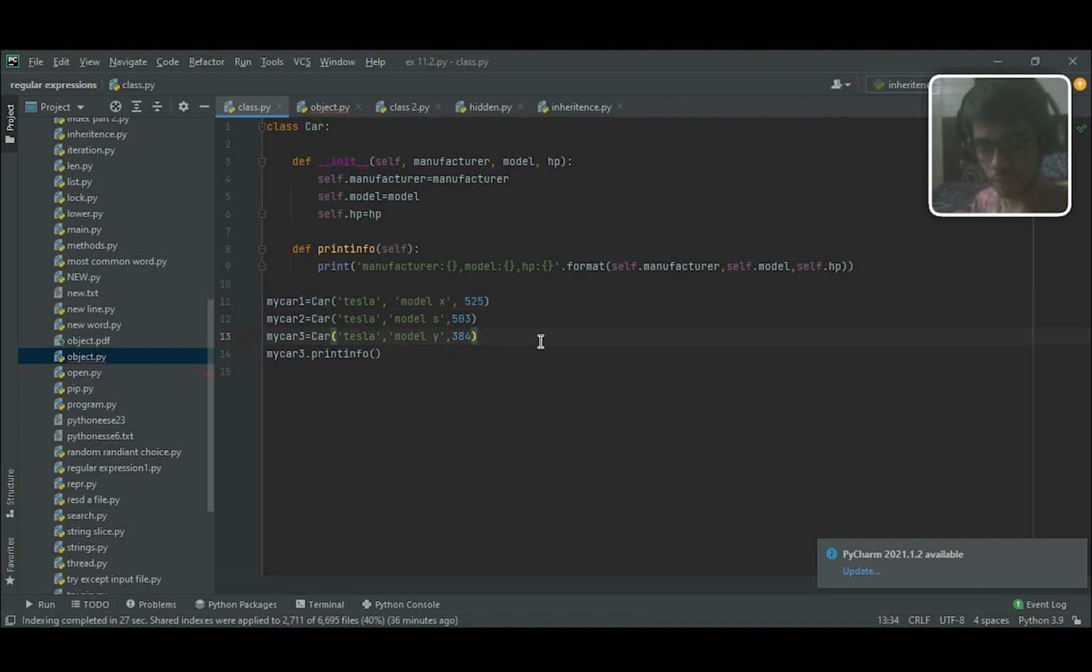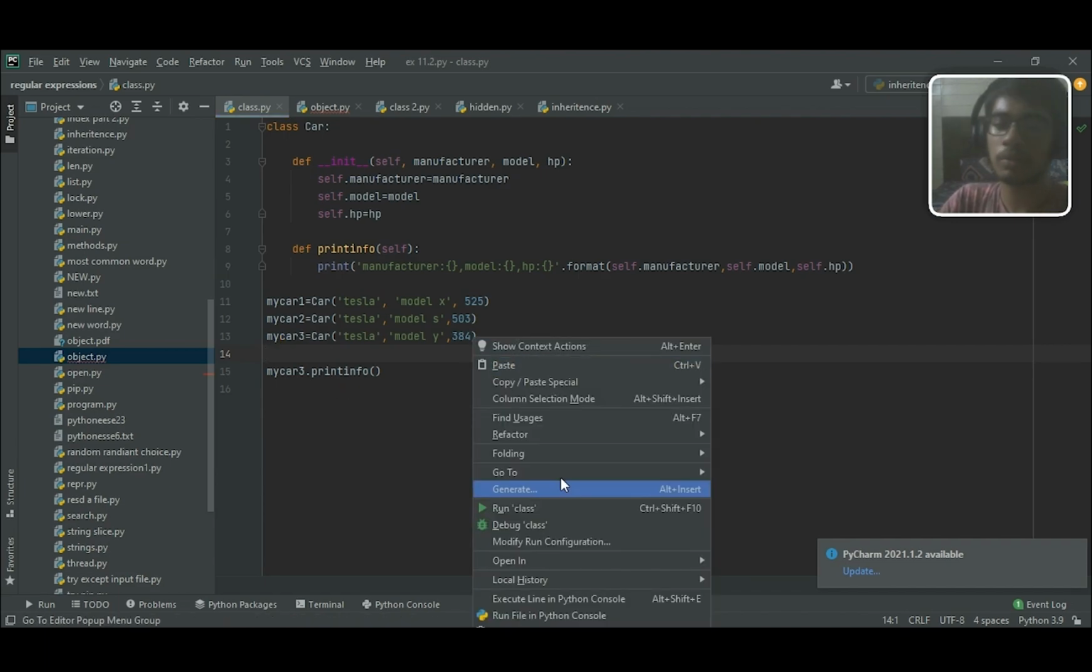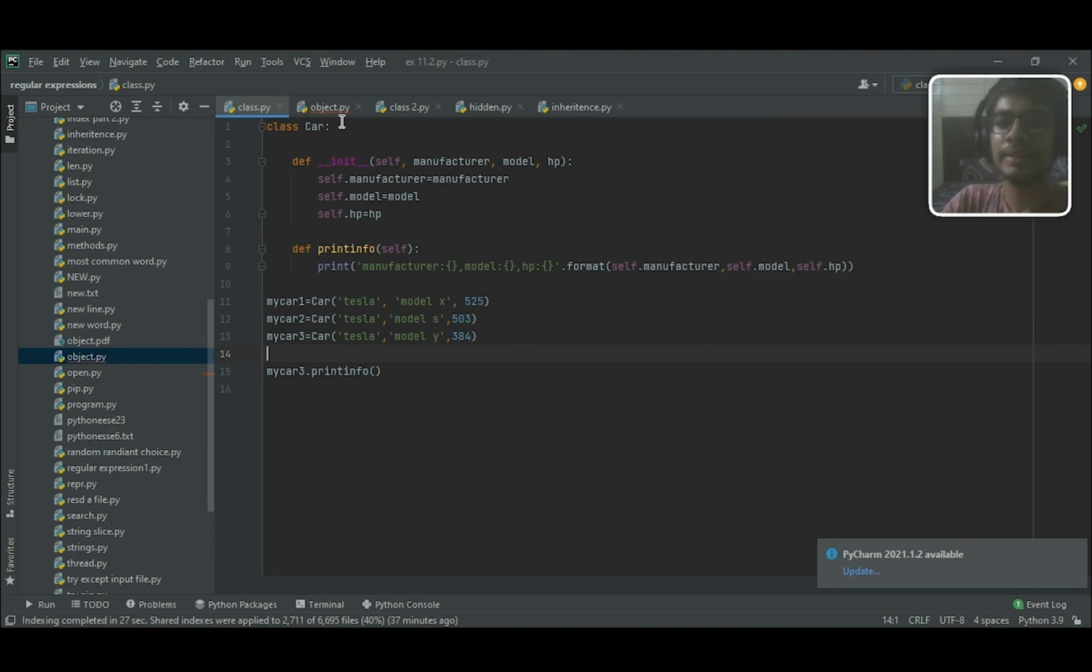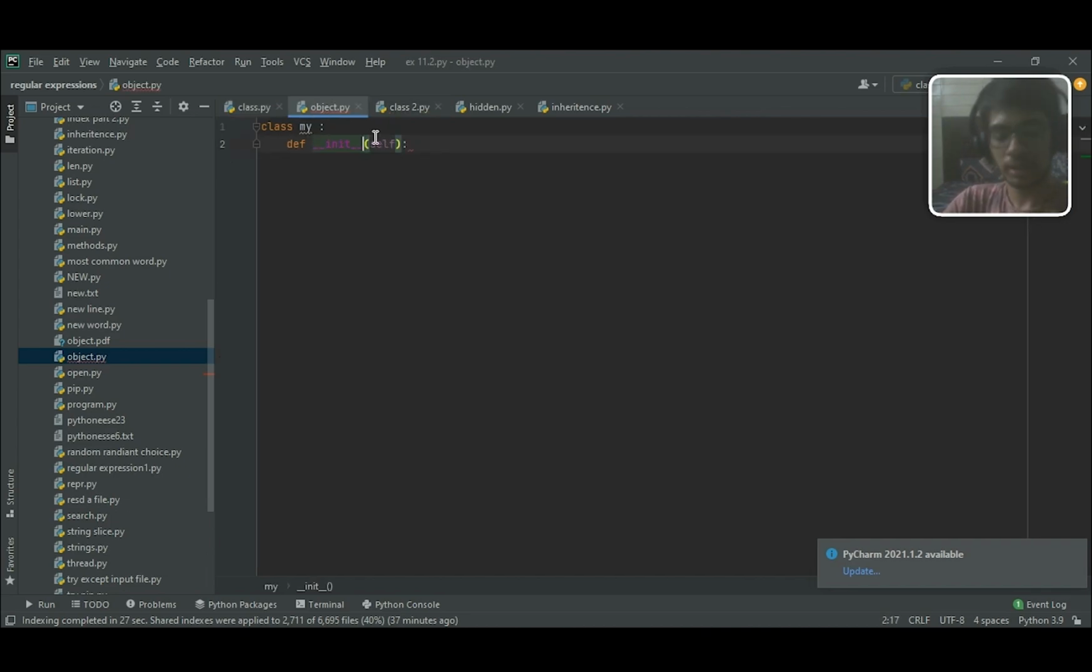I shall show you with another example as well. I have made another variable, then Car and then parentheses, and inside that you write all the data you want to write. Now we have to call this print_info, of course, because it will not work until and unless we call that.